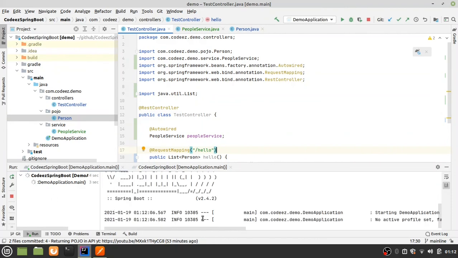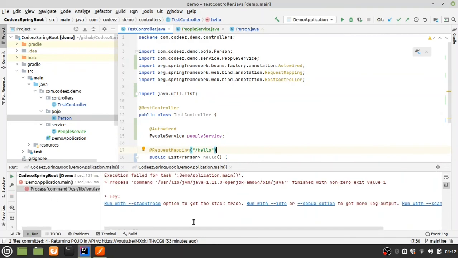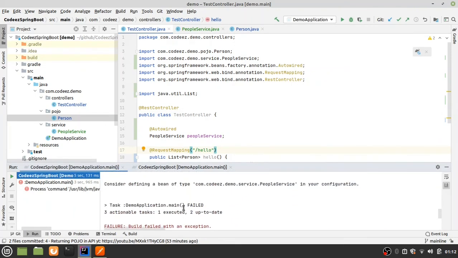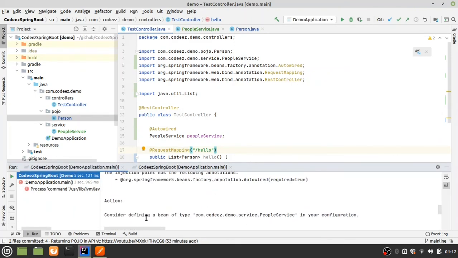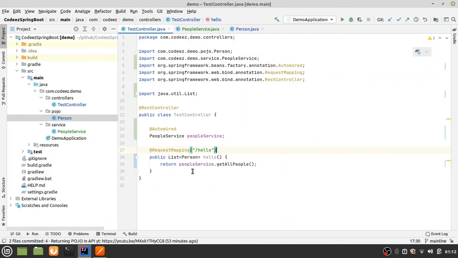Okay, so it's expected to fail. I'm not sure if we will get the reason. Okay, yeah, it wants us to define the bean for PeopleService. So bean is a separate concept in Spring, but we will not get into those right now.